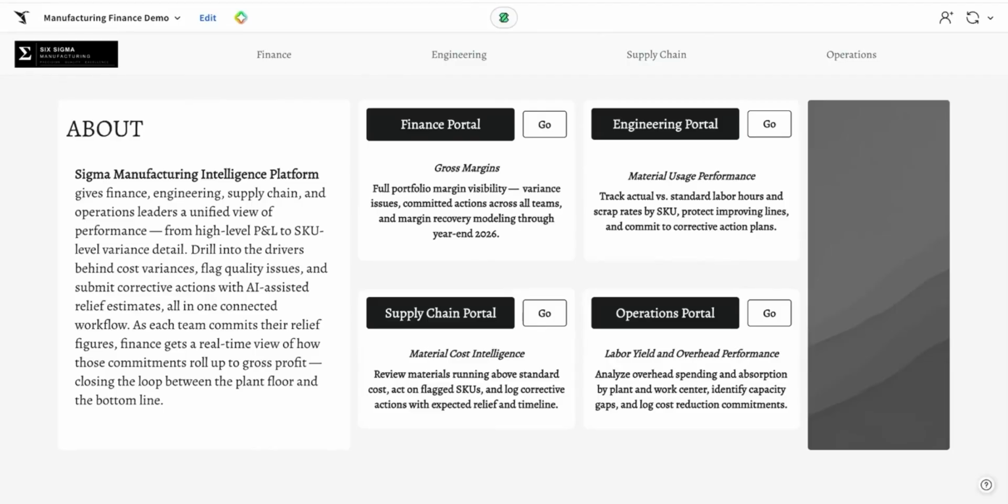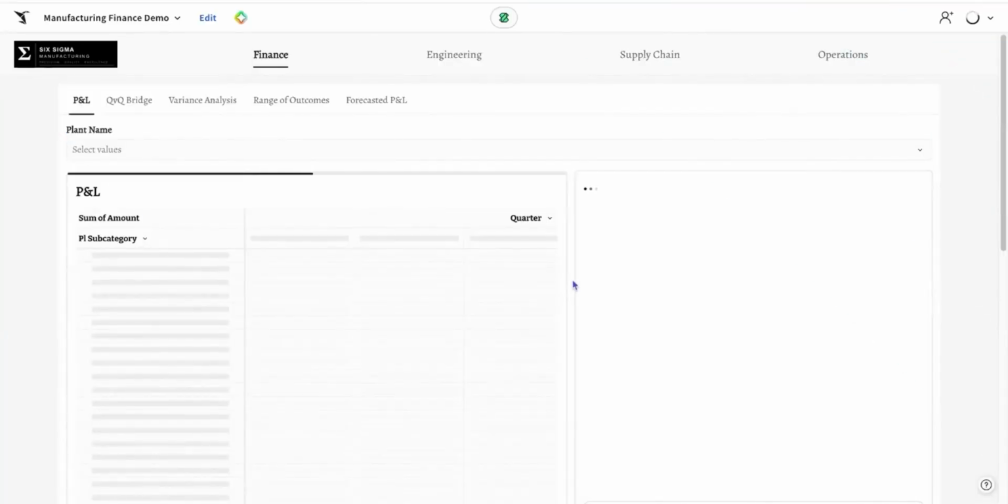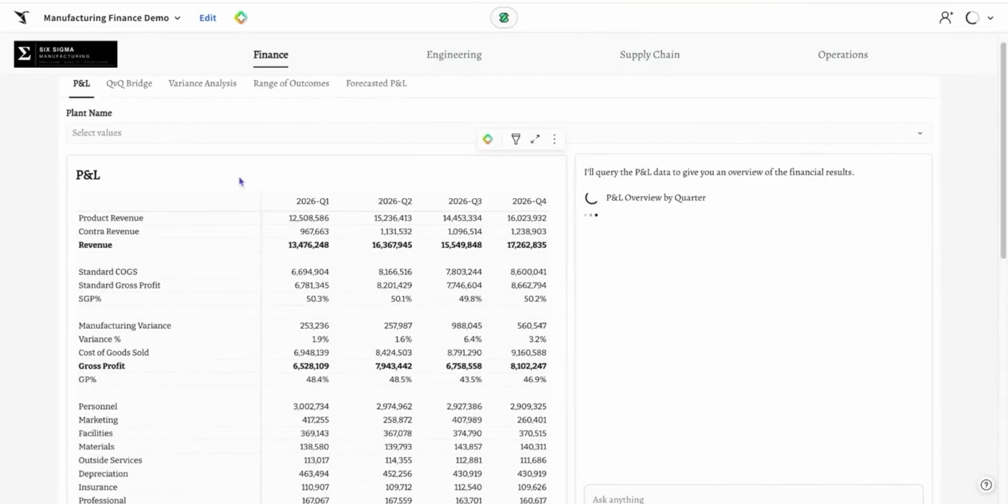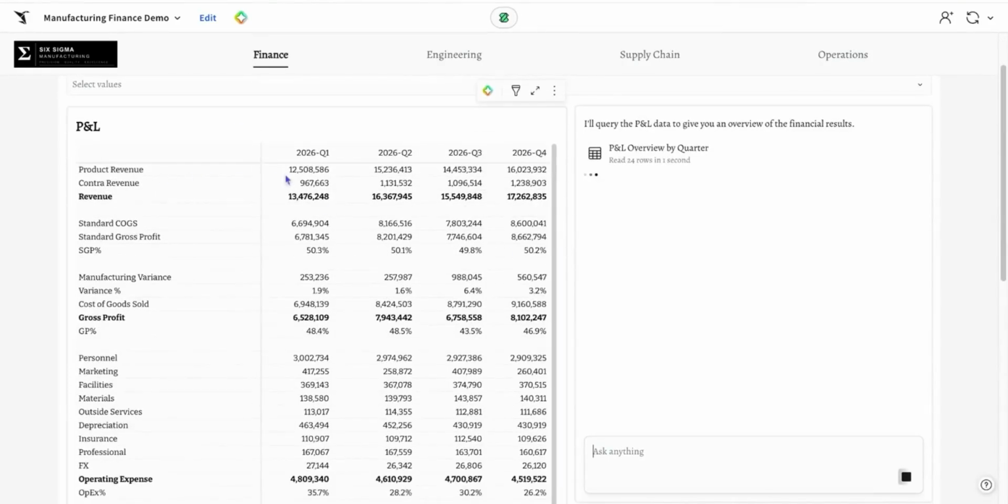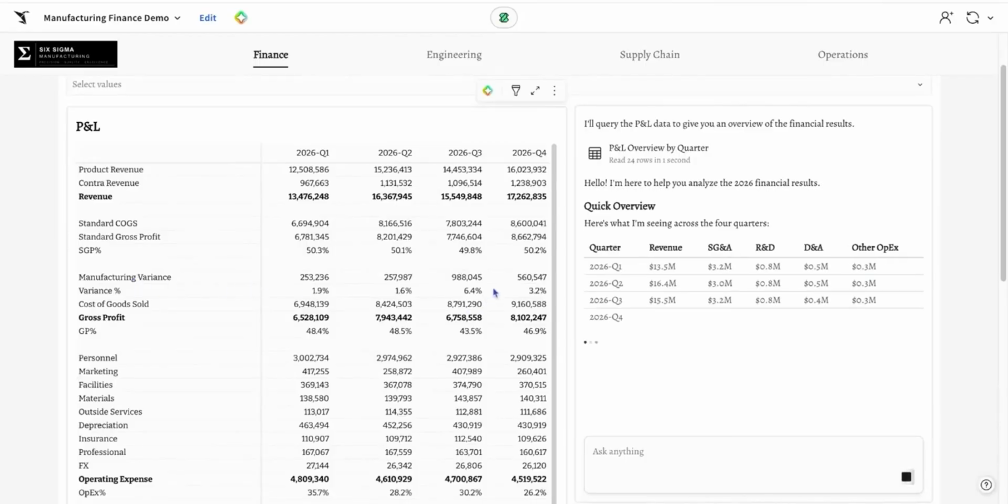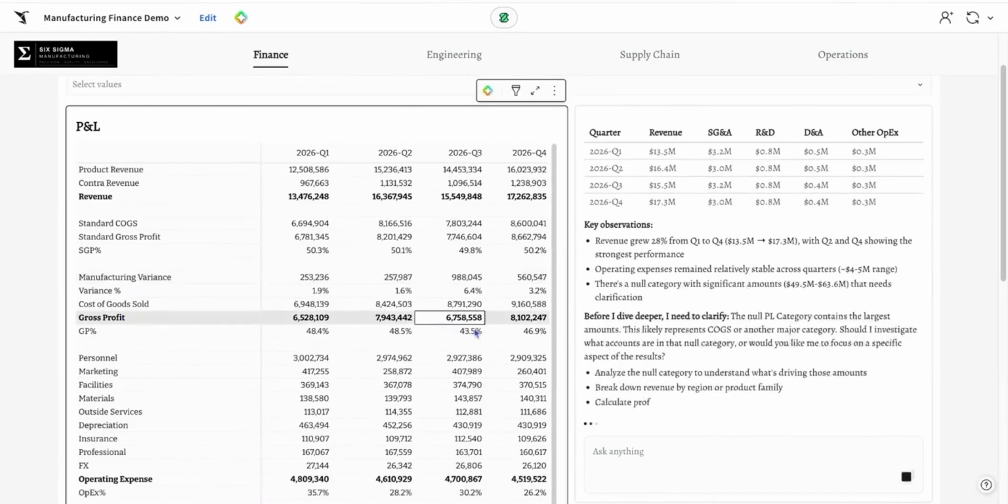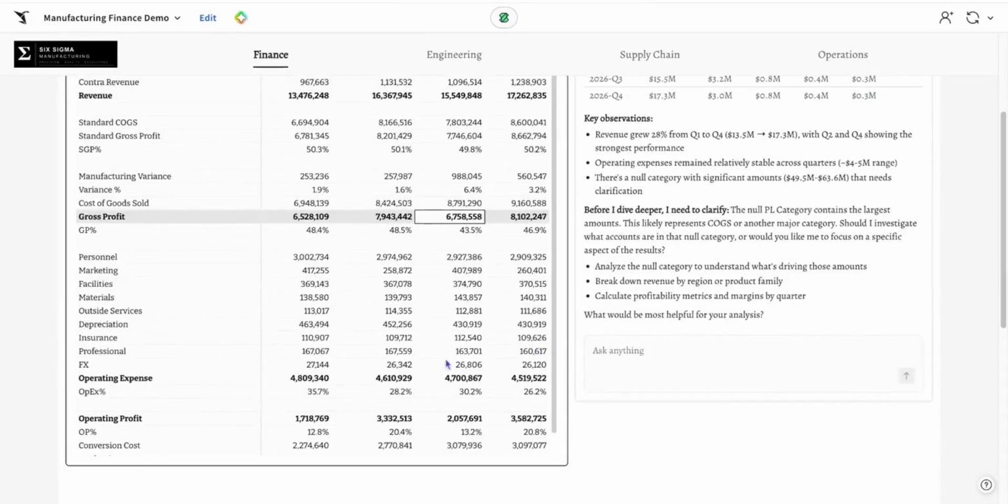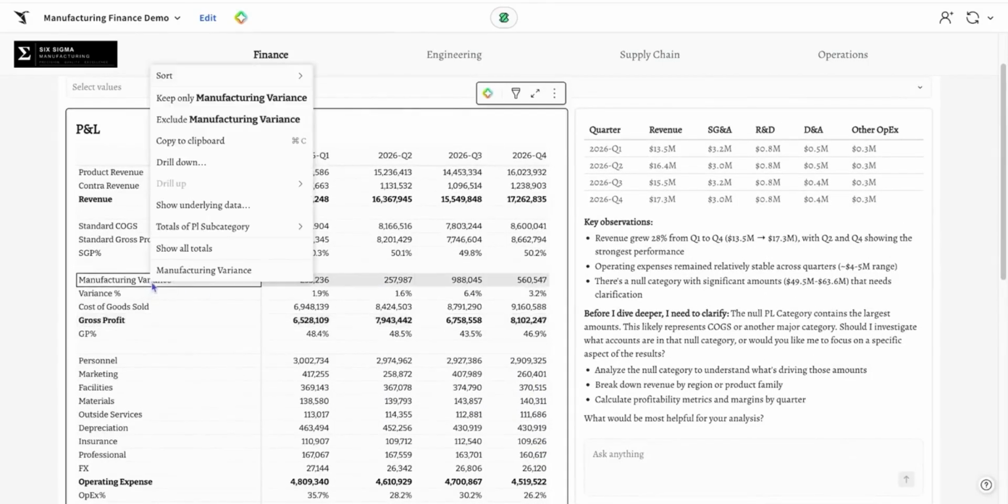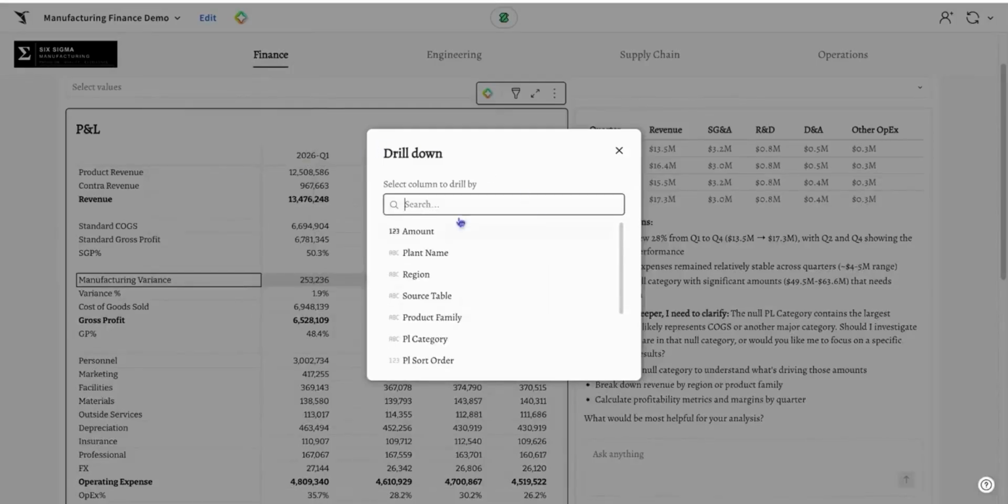So if we take a look at the portal, right off the bat, we are able to see what our P&L looks like. We could see from Q1 to Q4, take a look at our product revenue, our manufacturing variance. We could see that there's a huge spike in Q3. We could also take a look at our gross profits and so on and so forth. Not only that, but you're also able to drill down anywhere on your P&L. So if you want to take a closer look at a specific area, you're able to do that, such as region, plant name, account name, so on and so forth.